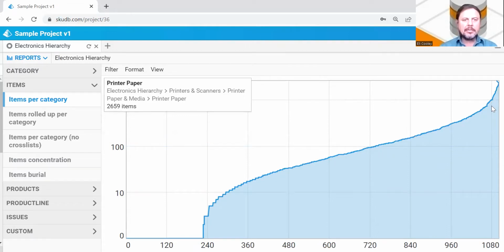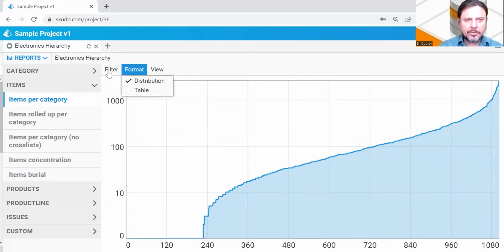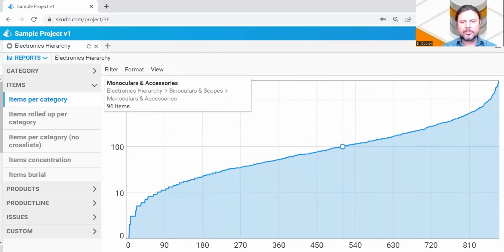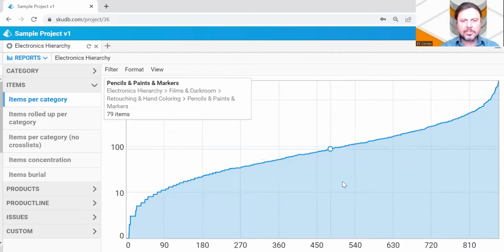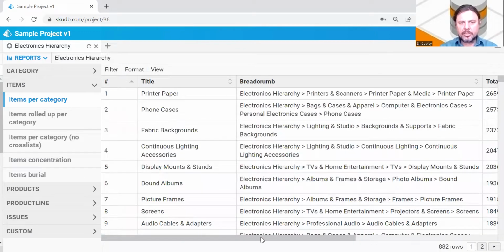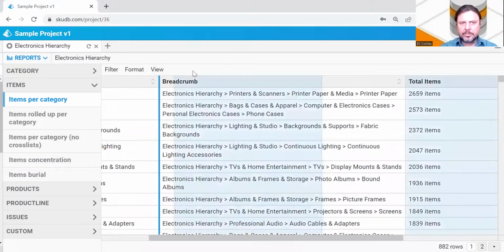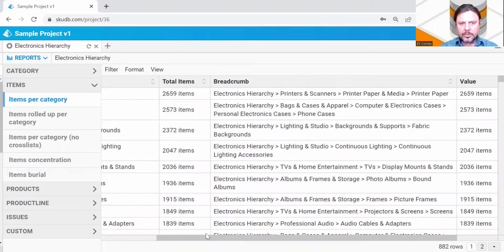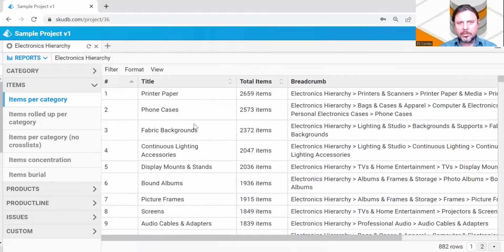But if you think about it, let me put a couple of filters on here. Maybe we only want to look at the leaf categories, or terminal categories. That gives us a slightly different picture. And then maybe I just want to look at the table view. So let's look at the largest categories here. I'll move this over. And let's just start with the first one, printer paper.